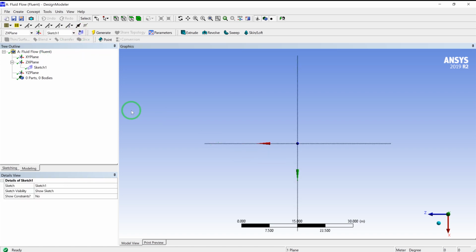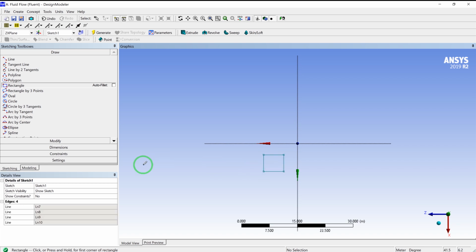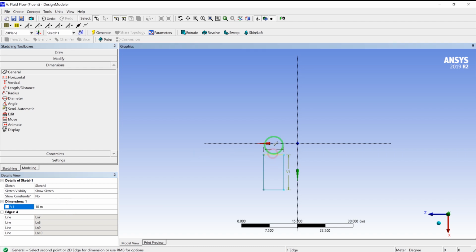So first on the ZX plane, I will create a sketch. In the sketching mode, let's draw a rectangle to make a cube. So let's do the dimensions. 10 by 10. 10.